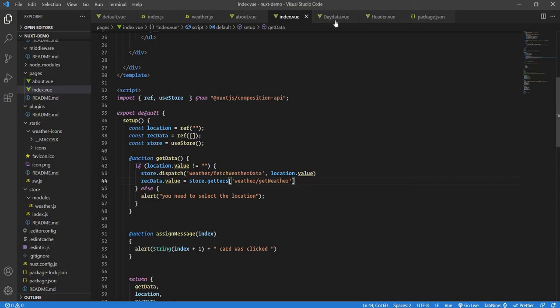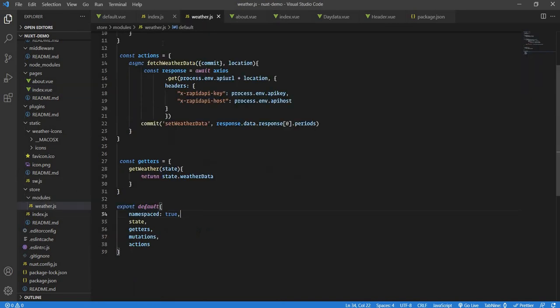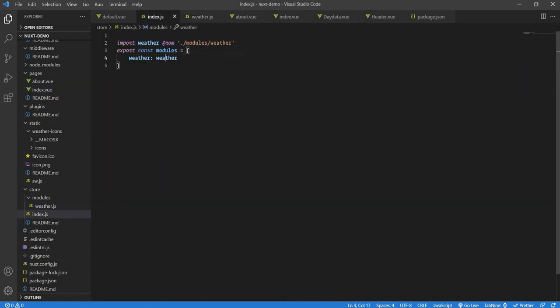So this is the traditional Vue way, or Vue 3 way, or Vue 2 way. We just have it in a modules directory, in a separate file, and then we import that module like this, and we pass it as modules like this.